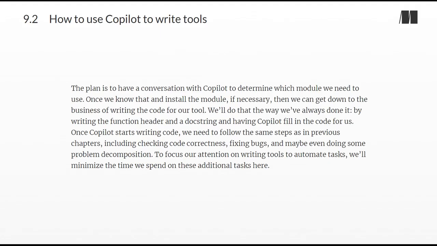We'll do that the way we've always done it, by writing the function header and a docstring and having Copilot fill in the code for us. Once Copilot starts writing code, we need to follow the same steps as in previous chapters, including checking code correctness, fixing bugs, and maybe even doing some problem decomposition. To focus our attention on writing tools to automate tasks, we'll minimize the time we spend on these additional tasks here.